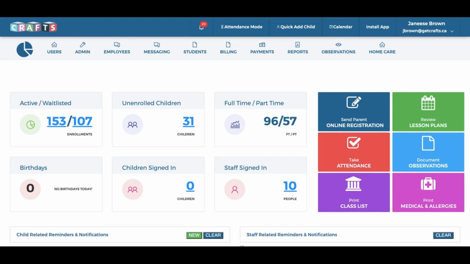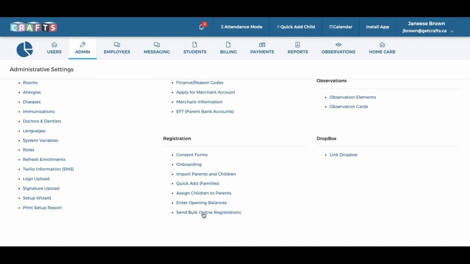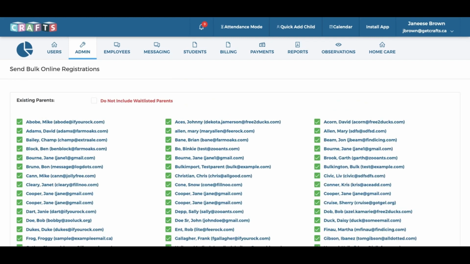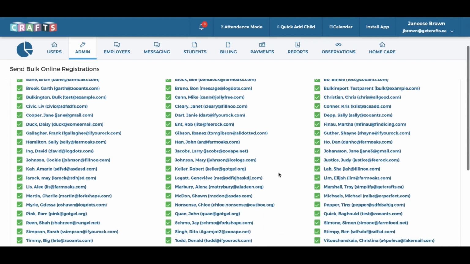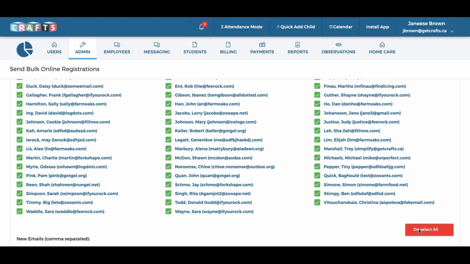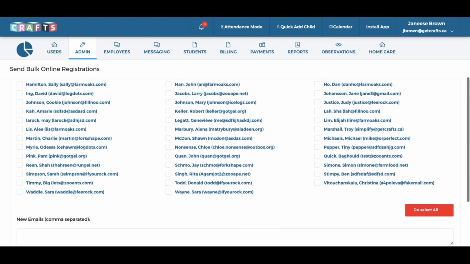To send online registrations to parents in bulk, navigate to the Admin menu and select Send Bulk Online Registrations under the Registration section. You'll then be redirected to a page where you can craft your registration message and manage recipient email addresses. You may already see a list of emails with parent names beside them and a green checkbox. These are for families already entered in CRAFTS. If you wish to exclude waitlisted parents from receiving another registration email, check the Do Not Include Waitlisted Parents checkbox. To manually select a parent email, scroll down and hit the Deselect All button. Then individually select the emails you wish to contact.